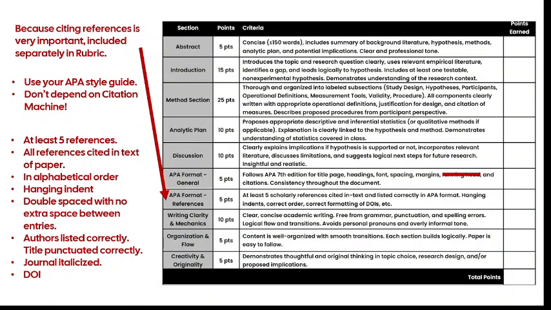You need at least 5 references, including a reference for your measure that you're using. All of those references need to be cited in text in your paper. They should be listed in alphabetical order using a hanging indent. The whole document, including the references page, should be double-spaced with no extra space between entries. Your authors need to be listed correctly. Your title needs to be punctuated correctly, and your journal is in italics. You're going to include the volume in italics. The issue is not in italics, and then your DOI.